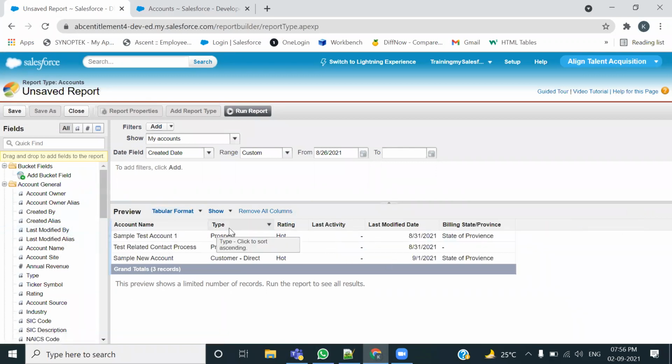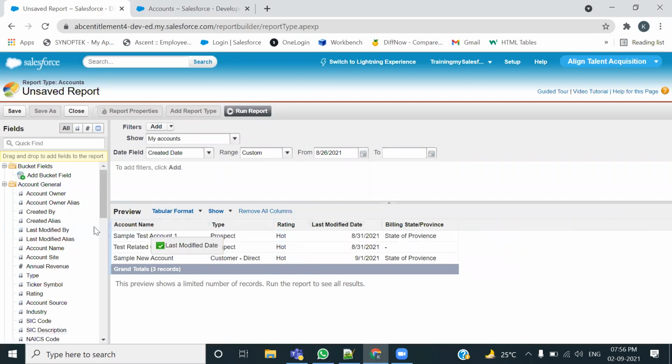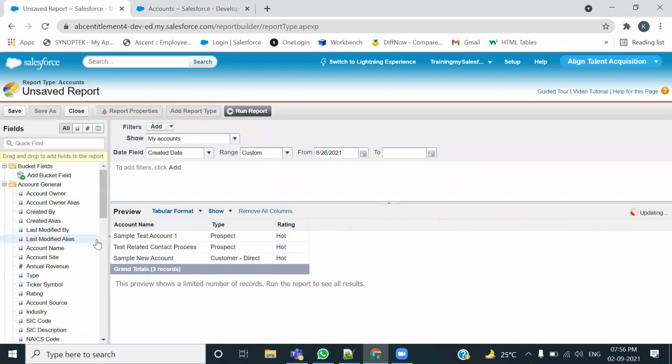First of all, let me select the columns, है ना, मैं कौन कौन से कॉलम्स यहाँ पे दिखाना चाहता हूँ. So I want to have this account name, type, rating. Apart from this, I want to have annual revenue.